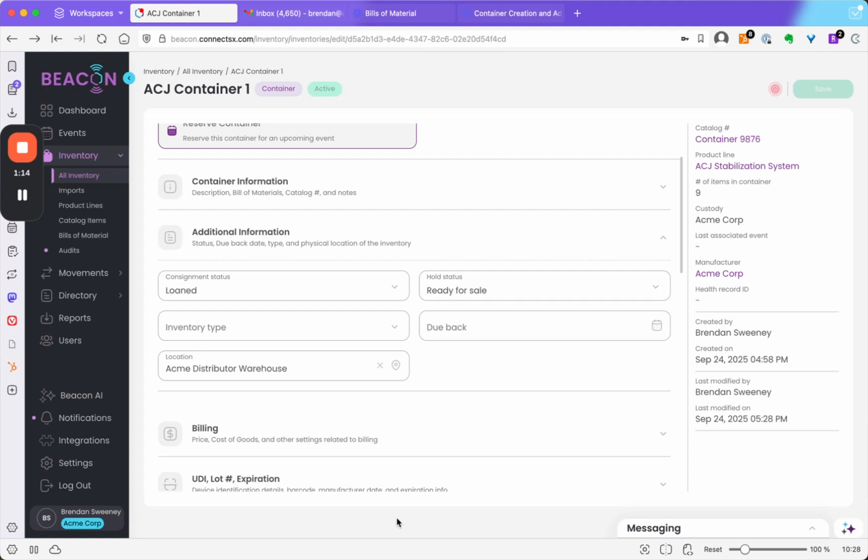You can put them all in a container, then update the location, and then you don't have to go into each item individually to update that location. The same will also hold for hold status and due dates. So if you set any of these, it'll also apply to the inventory contained within the container.